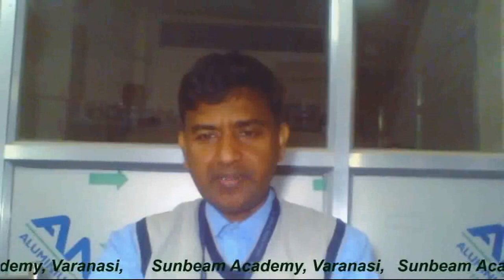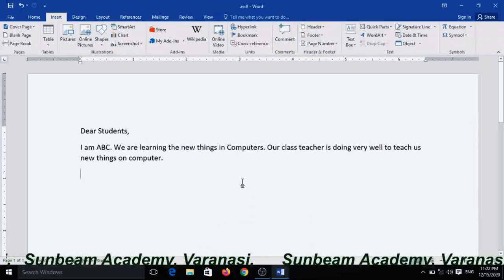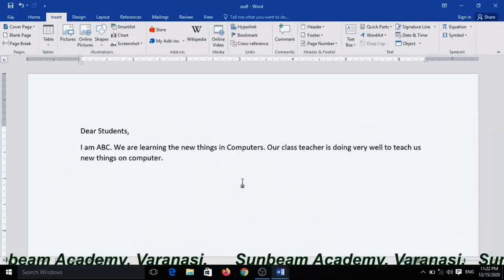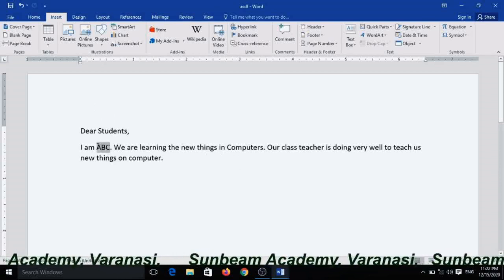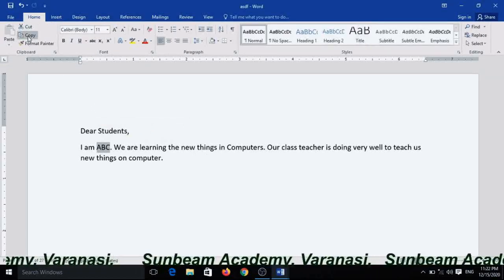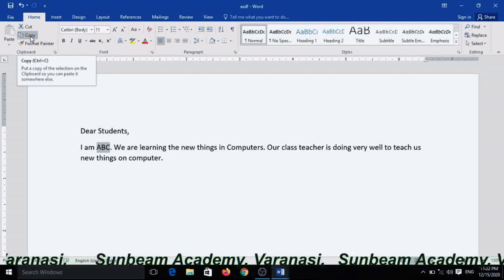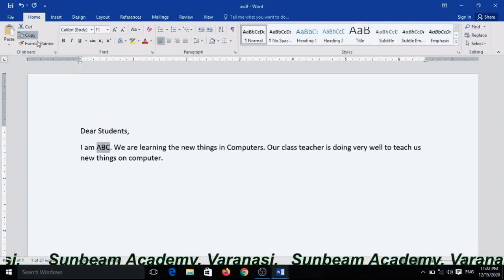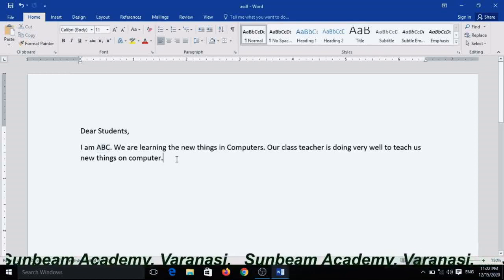I want to show here copy and paste text. Suppose I want to copy some text. First select the text and choose the option from the Home tab. There is a Copy option here, choose Copy, or you can see the shortcut key also given, Ctrl+C. Then choose where you want to paste in the document, and again paste there.